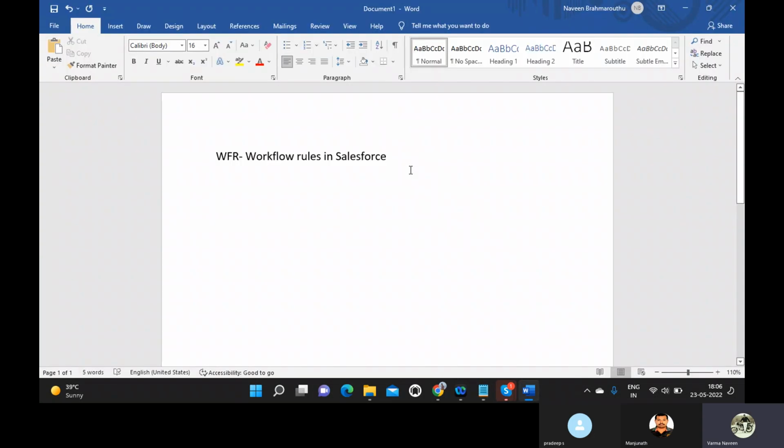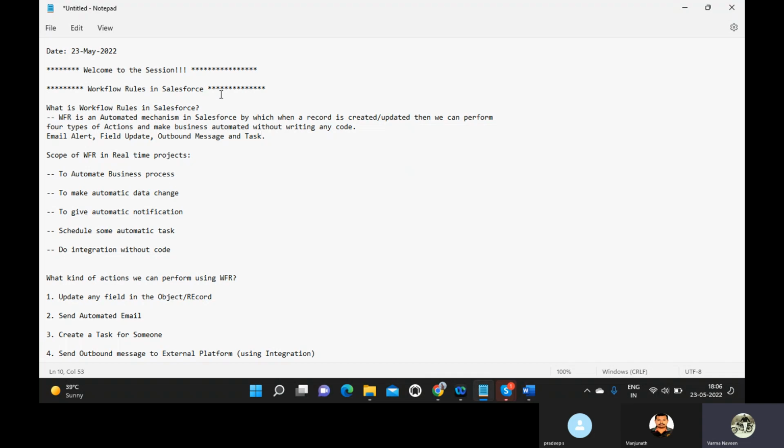So in workflow rules, what are the actions that we can perform? What is the scope? Actually, we can send an email, we can update a field, we can send an outbound message, and we can create an automatic task. If you want to achieve these four kinds of actions with a basic level of automation, then you can go for workflow rules.